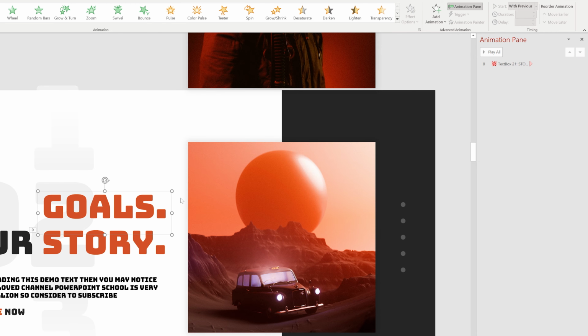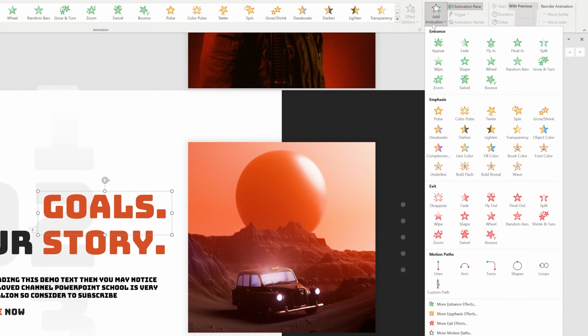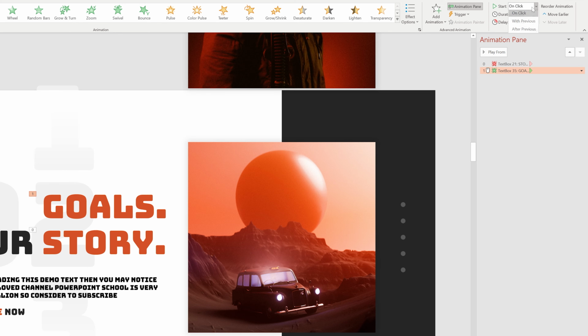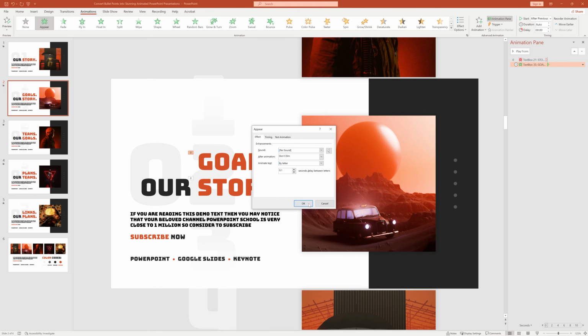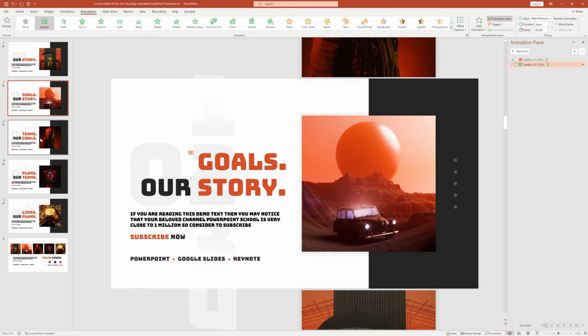Select this new text box. From add animation, under entrance, select appear. Set start after previous. Click on this drop down arrow, go to effect option, select animate text by letter, delay time 0.1 second, press OK. Now we can move forward to the next slide.